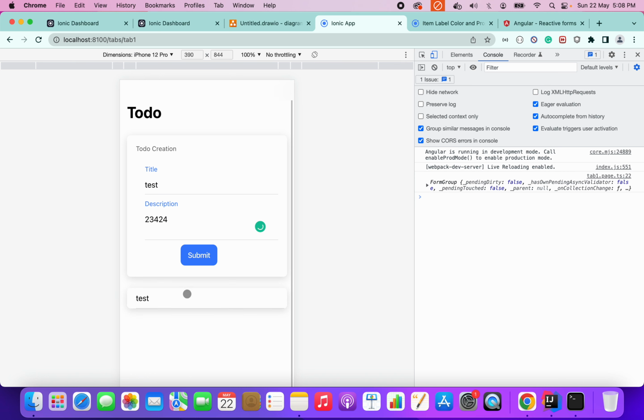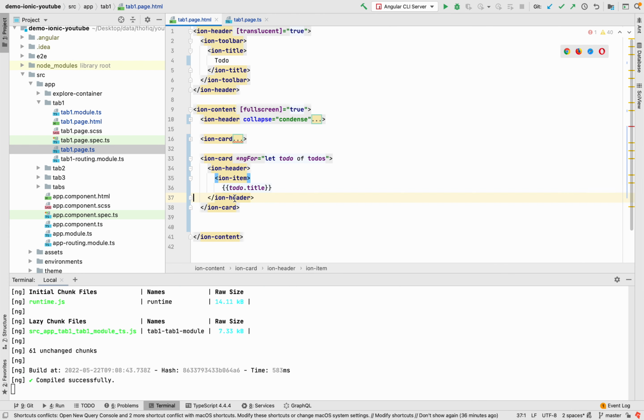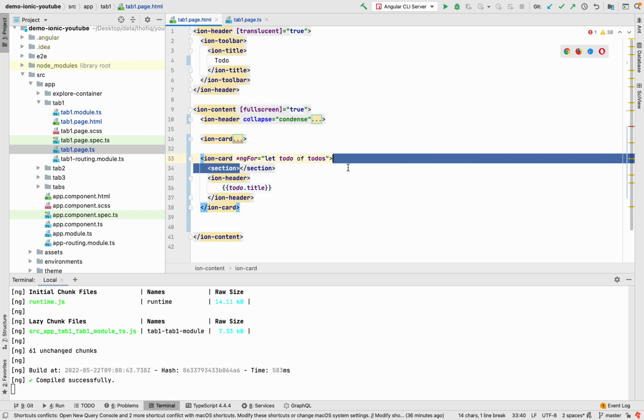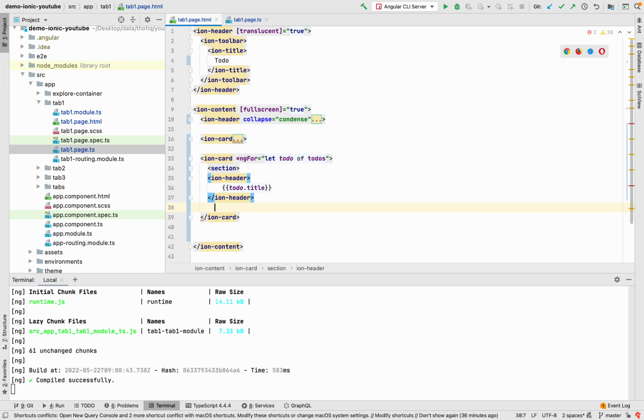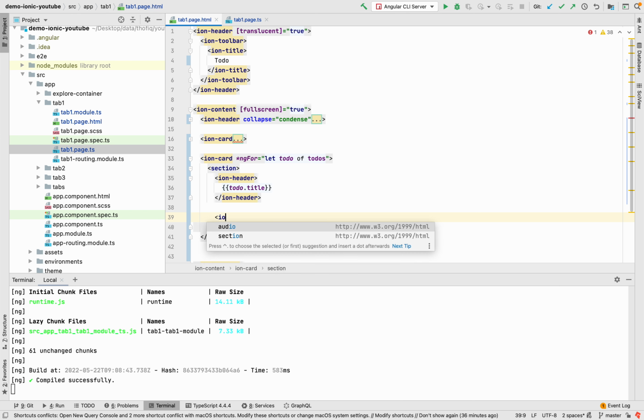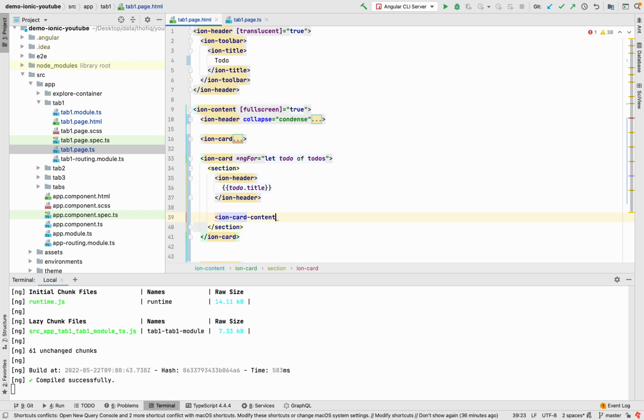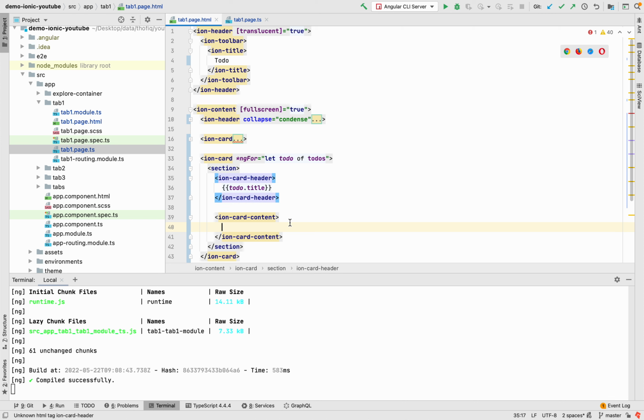Alright, so I can see a bit of underline here which I do not want, so I'm going to take out this one. So I'll just say this should be one of the section of the page. This is just to arrange it a bit, right? And then I'm going to have an ion content. So say card content. So this is ion card header. So I'll just say to do dot description.